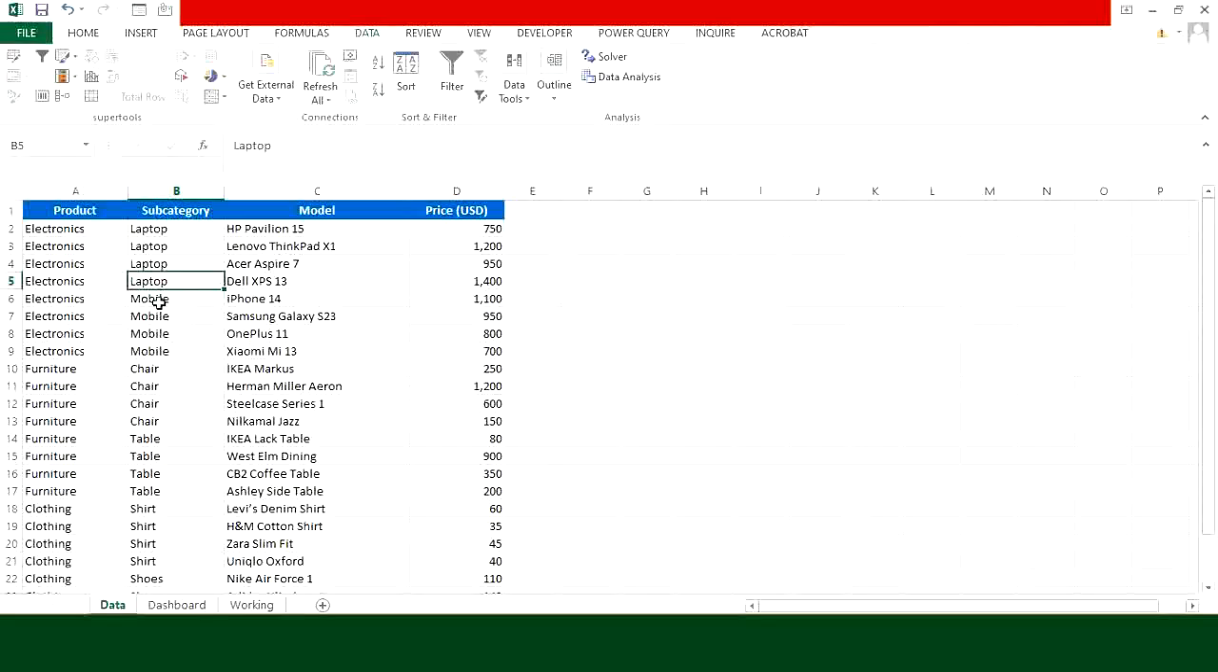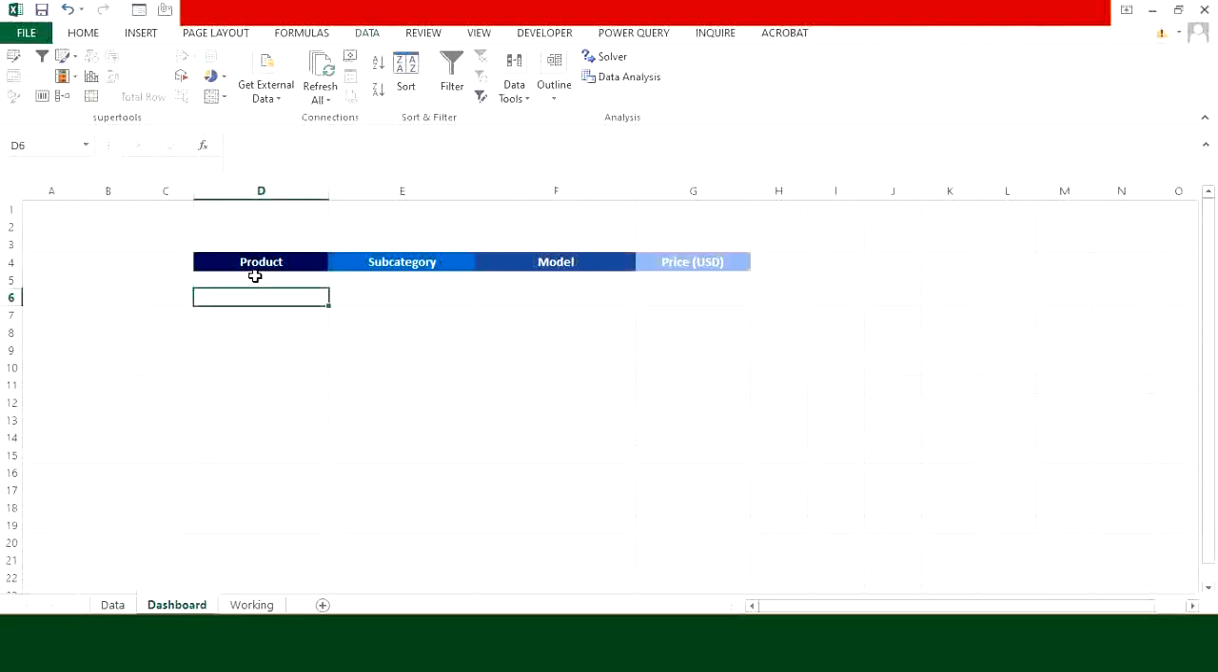Here you can see I have a database where I have information about products, subcategories and models, and I want to create a drop-down list in this format, okay, where I want to see my products, and on the basis of their selection I want to see the relevant subcategories, and then on the basis of subcategories I want to see the relevant models. So let's go back to our main database.